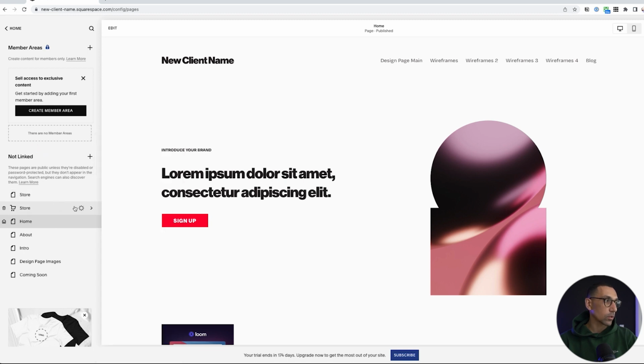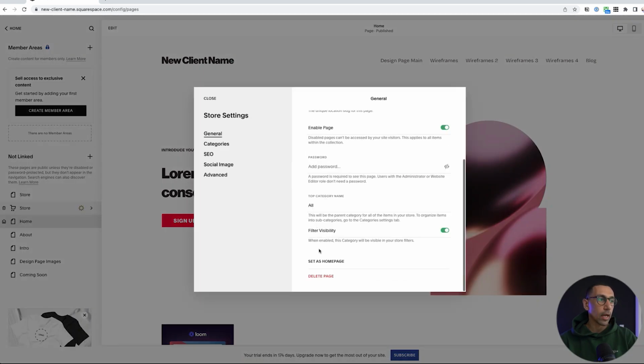So I could go to the store here, click the gear wheel, go down here, set as home page. Any of the pages on your site, you could set as your home page.